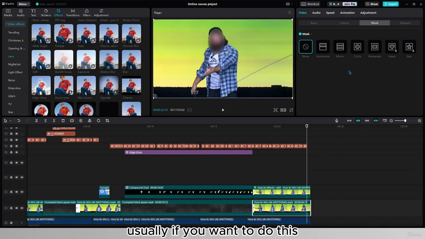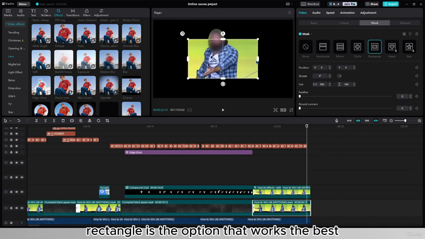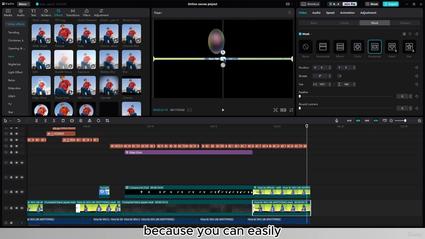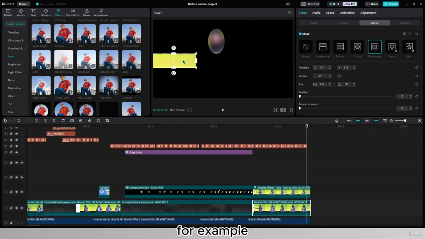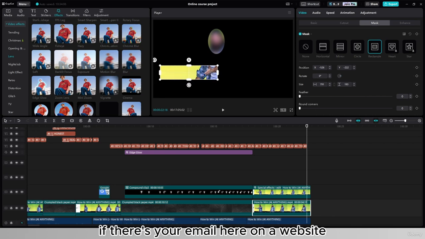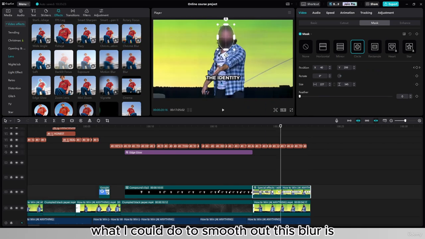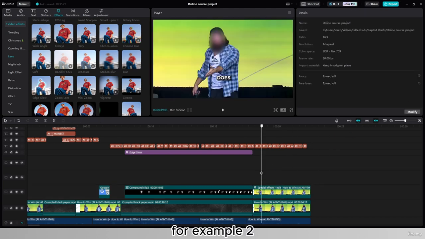Usually, if you want to do this for a website or personal information, rectangle is the option that works the best, because you can easily select a rectangle of personal information. For example, if there's your email here on a website. What I could do to smooth out this blur is apply some feather, for example, 2.